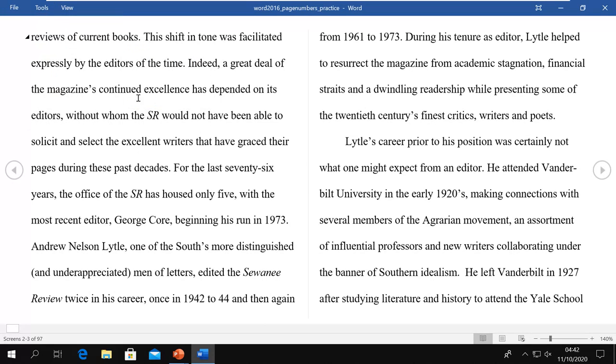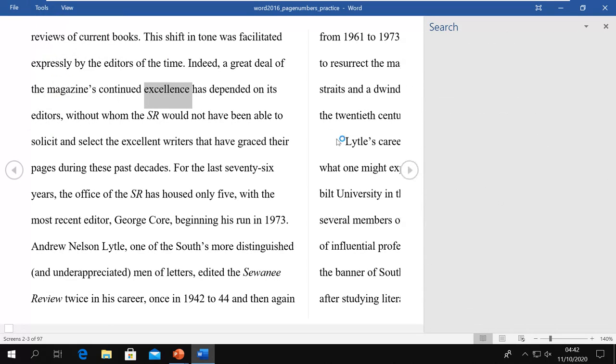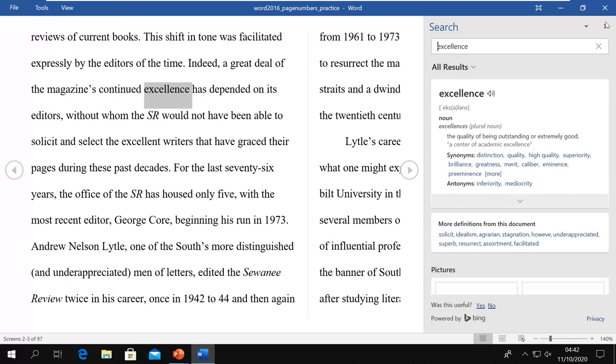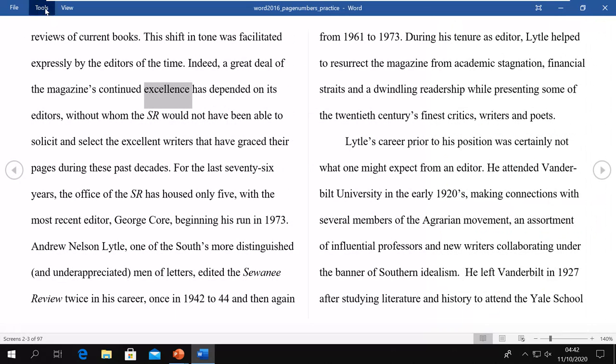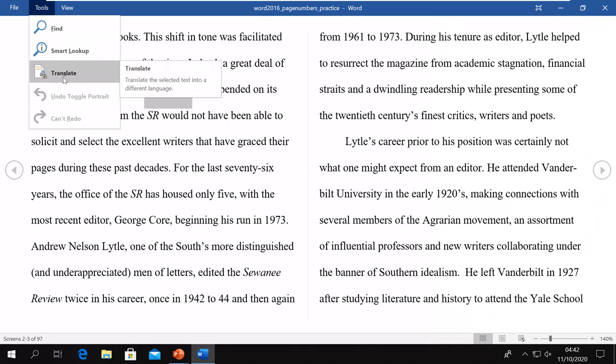If you select some word, you can go and look it up on the web also. That is what smart lookup is. It will show you the information about that. Or you have the option to translate also, so you select the word and then you can go and translate it.